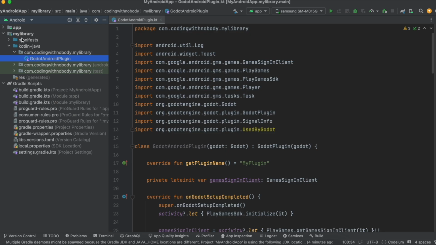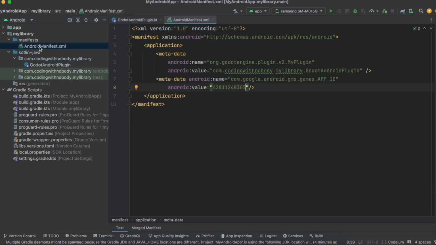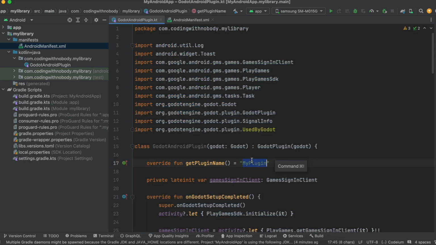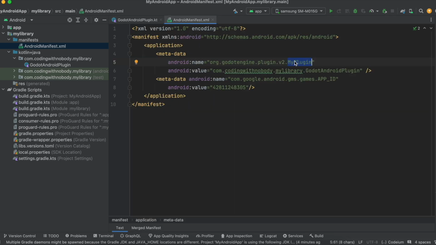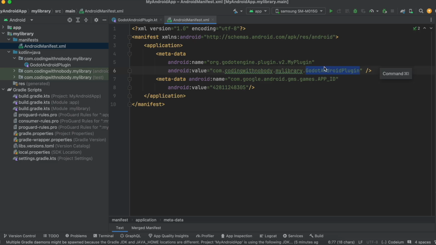Once this is done, you will have to go to the manifest folder, go to android manifest.xml. Now this I have just copied from documentation. Ignore this meta tag for a moment. You just have to do this application metadata, then this should be your plugin name. In case you forgot, here is your plugin name, so just copy it over here. And next for value, this should be your package name. So here you can see this is my package name, and dot the Kotlin file name Godot Android plugin. That's what I have written over here.